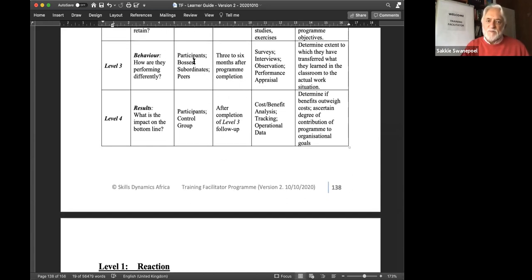Then level 3 is where we evaluate whether there was a behavior change. How are they performing differently? You will measure this maybe 2, 3, 4, 5, 6 months afterwards. Maybe 6 months is too long. Maybe 3 months is a good average, or 2 months. And you're checking with the supervisor, the manager of the student, and with the student him or herself. Or if the student is also a manager, you check with the colleagues and the people reporting to them to get feedback in terms of whether the student is actually performing differently.